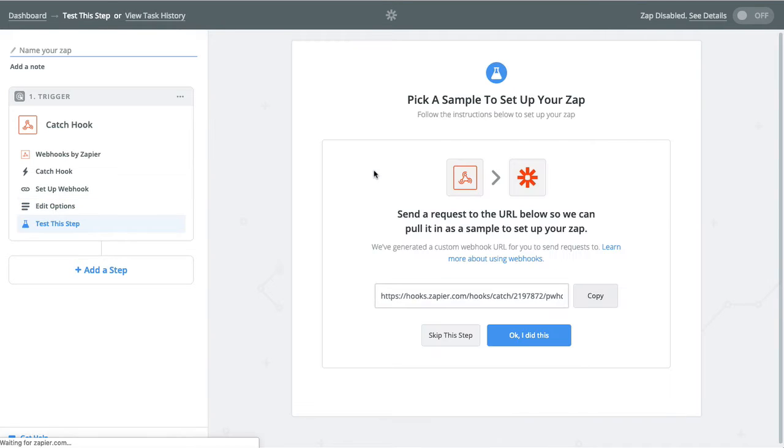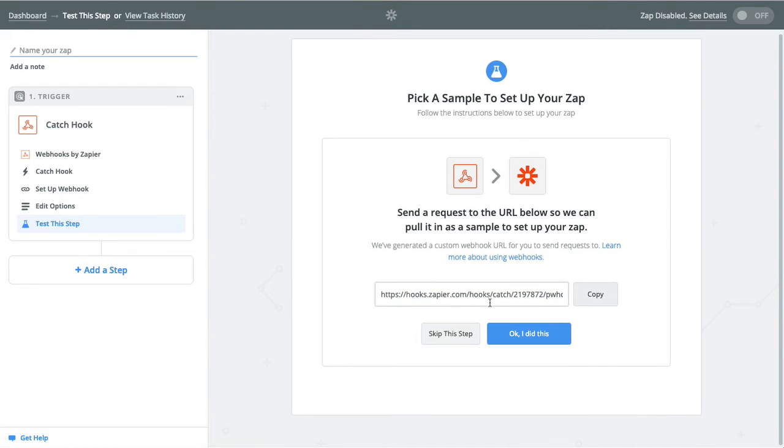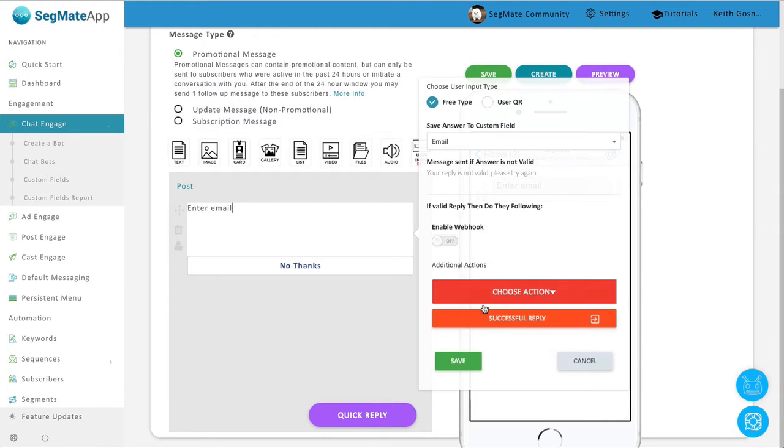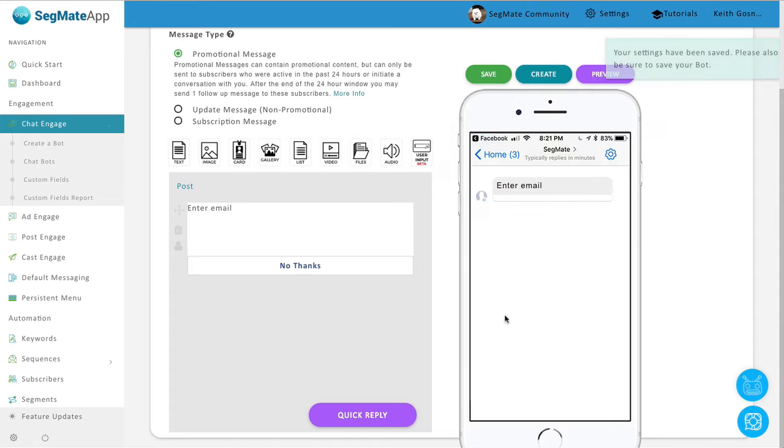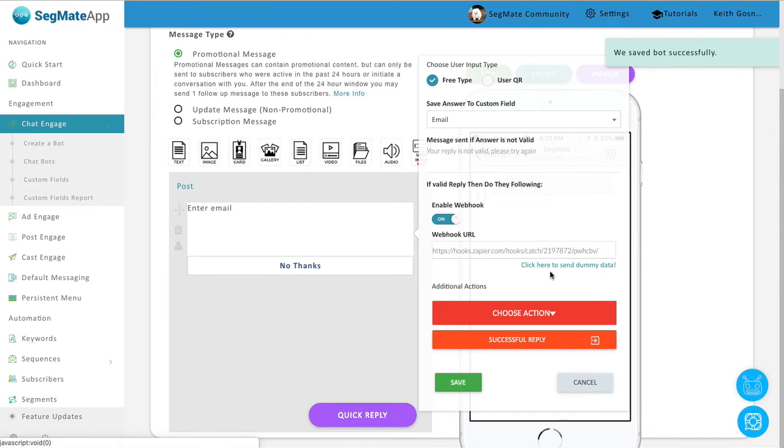Just hit continue. Now we're going to get this hook right here, and we're going to copy it. I've already copied it. I'm going to go back into Segmate. I'm going to enable this hook, paste that in, and save it. Now, remember, when you save on your modal, you still have to save your bot, so make sure that you always save your bot. Okay, so that's saved. Now, if you notice this little link right here, click here to send dummy data.